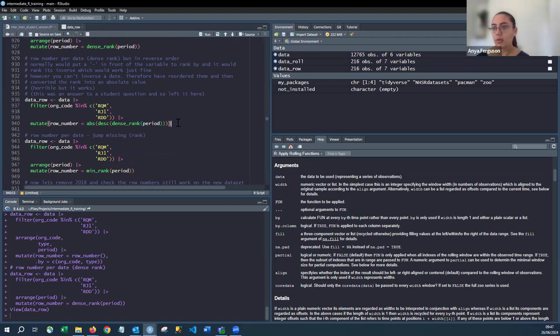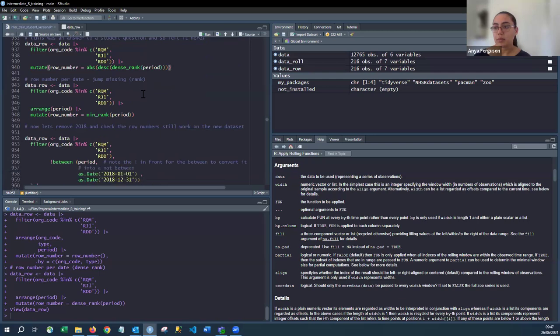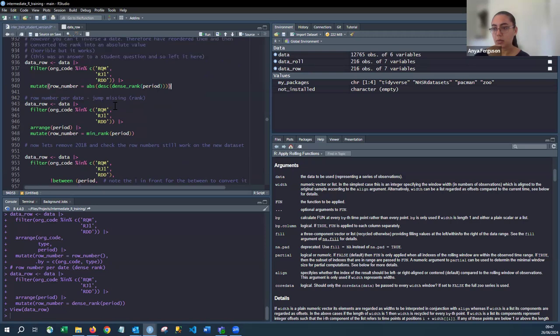So this row number per date in reverse order, somebody had asked it as a question, which is why Simon's left it in here, in case you ever needed to do that in the future. So the next bit, row number per date, jump missing rank. Let's run this code and see what's happening.